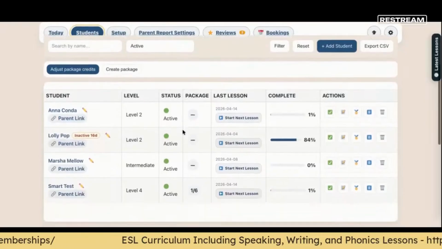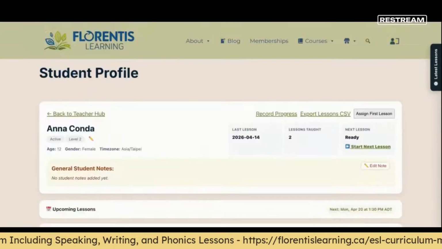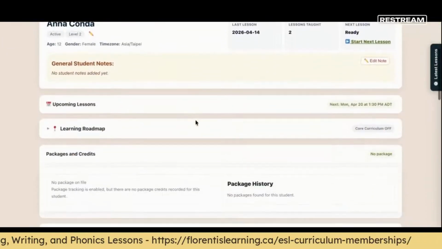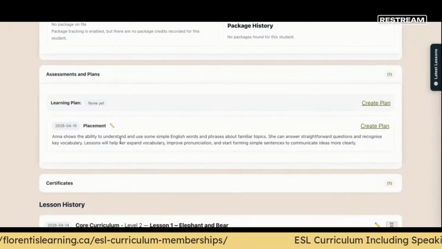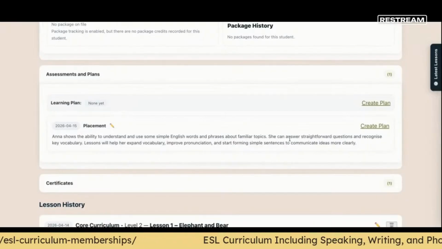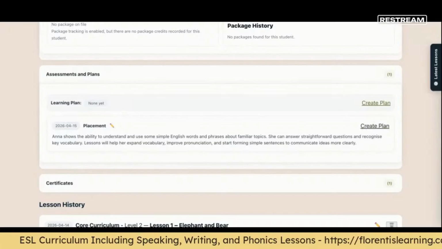And so from the Students tab, I am going to just click on Anaconda to go to her student profile. On her student profile, I am going to scroll down and find that placement assessment that we created the other day. And you'll notice that there is a Create Plan button. So I'm going to click that.